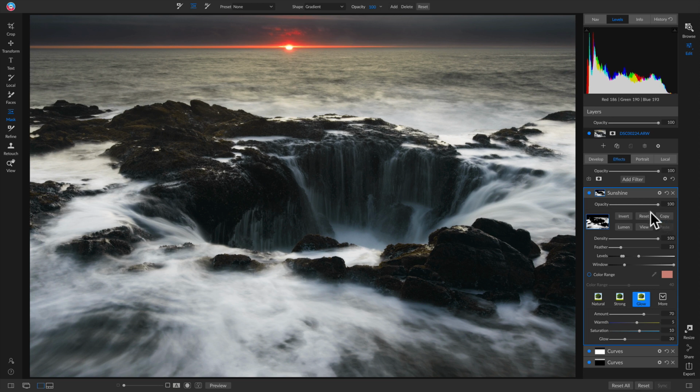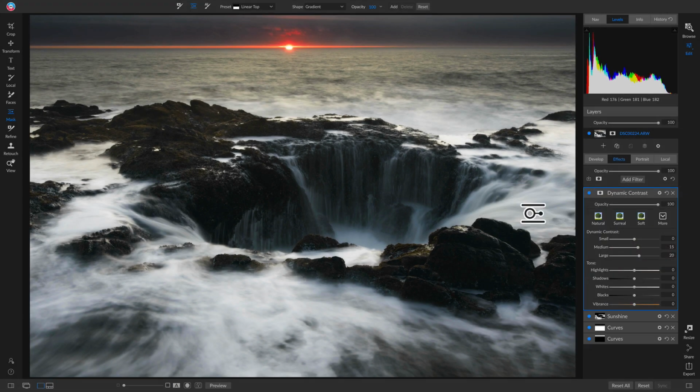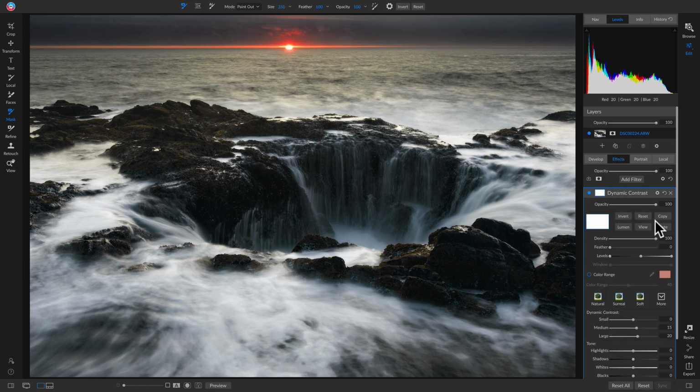So now that we've created that mask right there, we can do a lot of things with just this mask by copying and pasting, using different filters. So let's go ahead and copy this mask. We'll add a filter, and let's add dynamic contrast. You'll see that if I turn this dynamic contrast filter off and on, it does wonders for these rocks in here, and it really makes it look nice and detailed. But we don't want it applied to the water. So let's go into our dynamic contrast filter, and we can paste that mask from earlier, and then we'll just invert it.